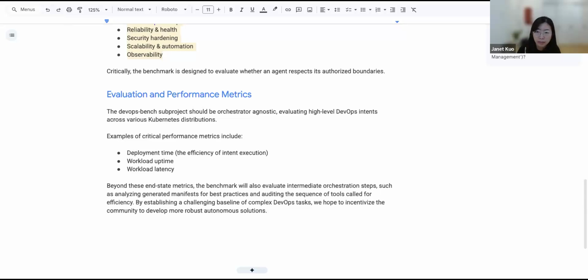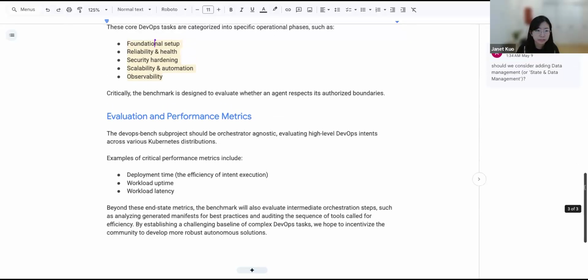And does anyone have questions or comments about this proposal?